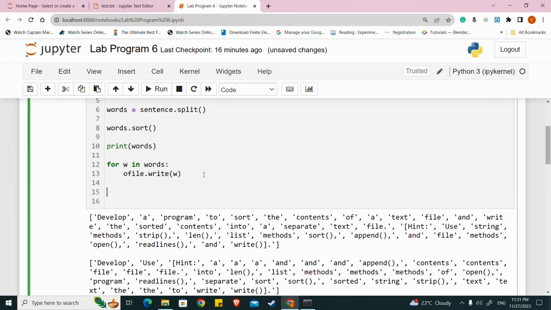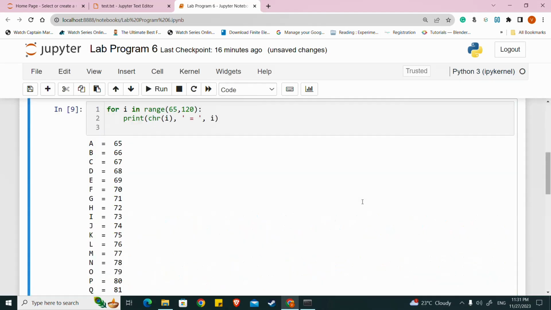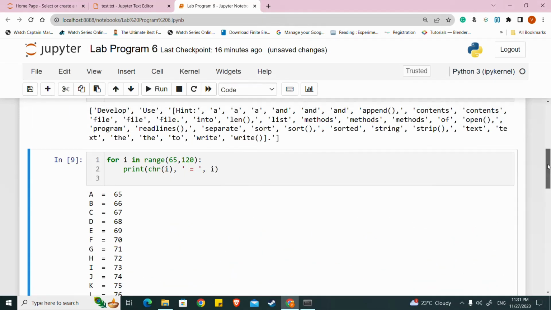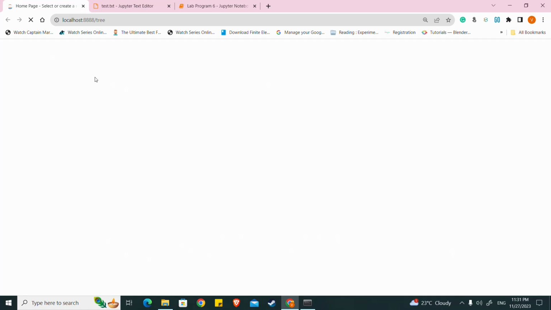Once you open it, after the program is done, you have to close the output file by using the dot close method. So this concludes your program. Let me just execute this. Now you can clearly see the program is run and it has given this as output. But this is not the actual output. You're supposed to come back here, come back to the home page.